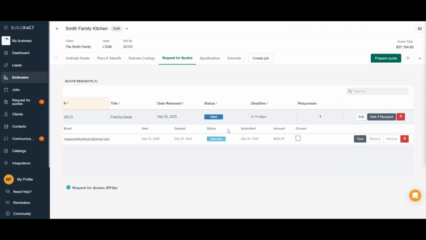Back in BuildExact, you'll see the submissions and have the option to pick a winner. Important thing to note, if multiple suppliers were sent that request, you can only choose one for that specific request for quote. And if a supplier doesn't reply through the system, but gives you an answer another way, maybe through phone, text, email, or maybe you see them out on site and they tell you in person, you can still enter it on their behalf.